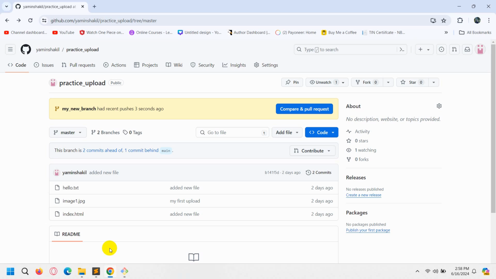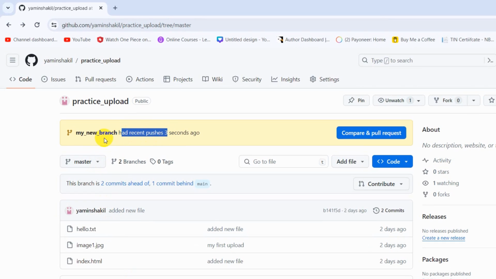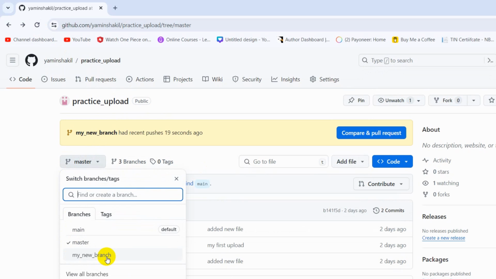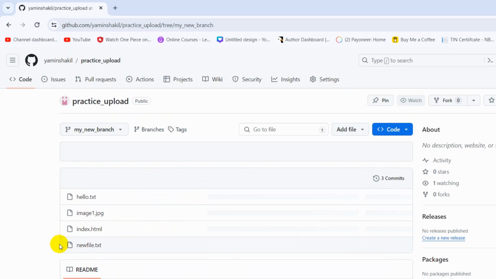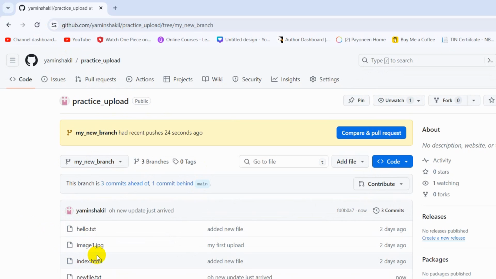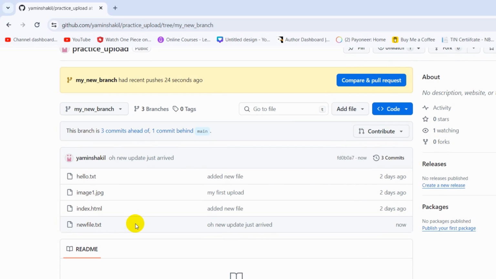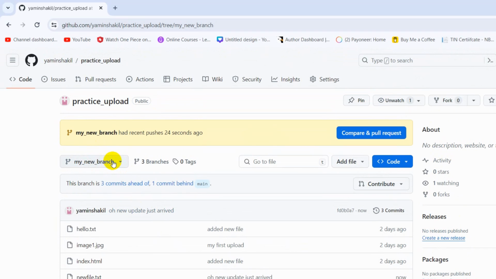So right now, if we just go to our GitHub, there you can see my_new_branch had recent pushes 3 seconds ago. If we just refresh and click here, there you can see we have one more branch. If we just select that branch, there you can see we have some files and also new file.txt, which we just added right now. So this is how you can add a new branch and push code to the new branch.